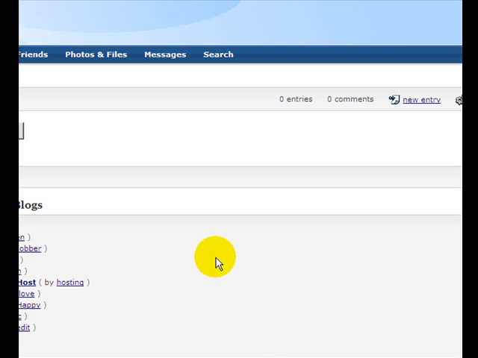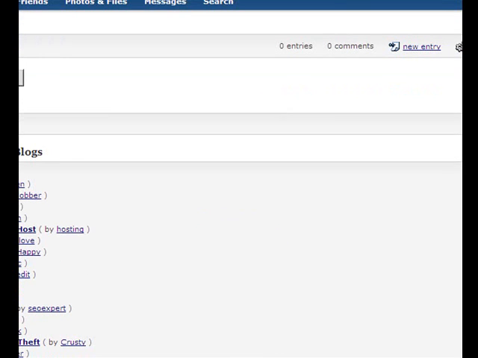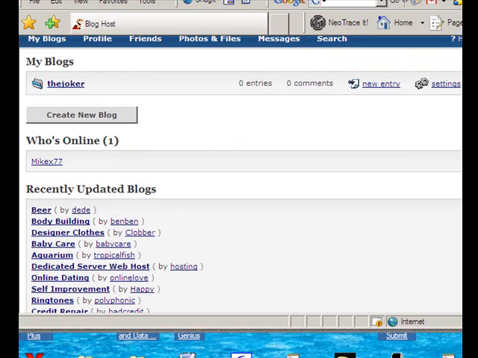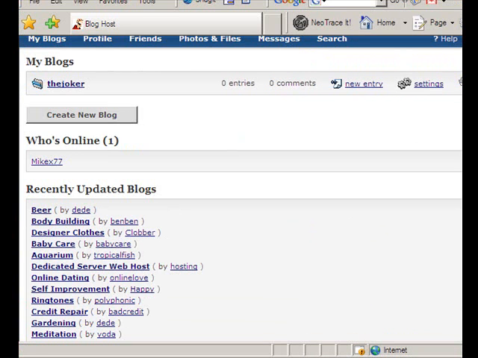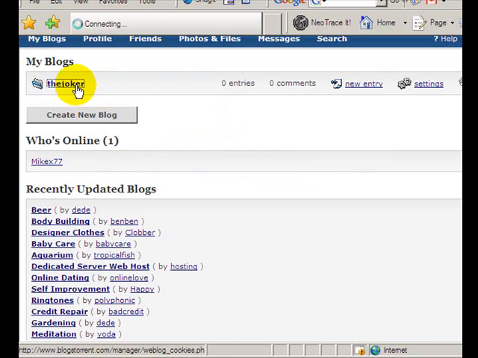Continue. Right, so now we're into my admin sort of area, and let me just make this a tiny bit smaller so that you'll be able to see. Bring this down a bit and stretch that down to there. Right, so here it says, my blogs, The Joker, create new blog. Okay, you can pick another name and you have to do the verification code. So if we go back again, we're into The Joker.